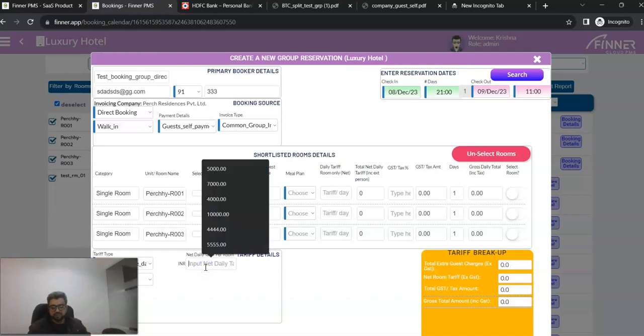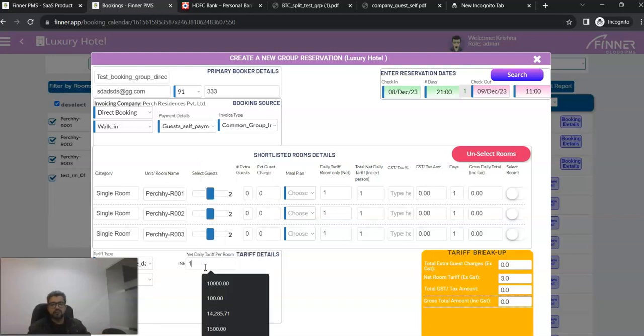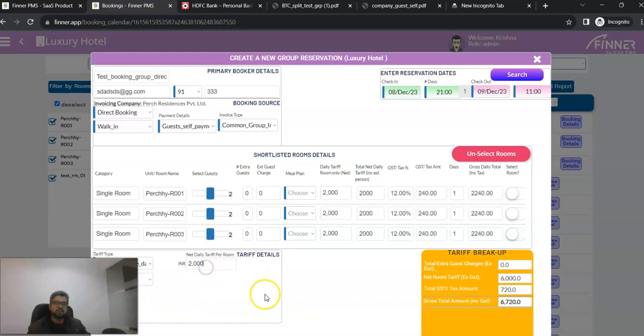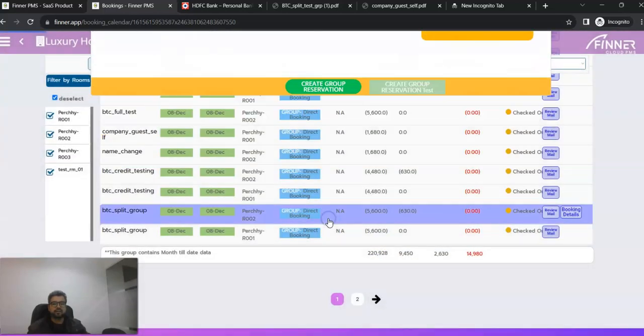So let's say for the purpose of this, I think the default currency here is rupees. Let's say, I keep it simple. I say 2,000 per night per room. So that brings the grand total as 6,000. Then your tax 6,720. Once I'm done with this part, I have to click these 3. Then I click on create group reservation.